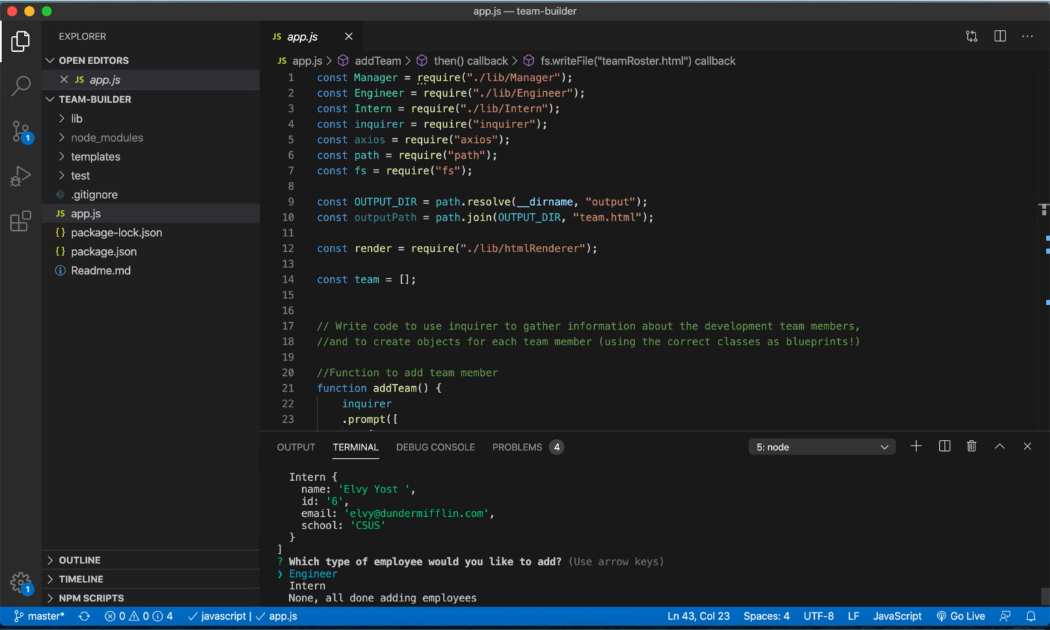I added that many employees because the code that was given in the HTML render worked really well for 3 employees, but once you got more than 3, the formatting was pretty funky. So I had to make some adjustments to make sure that it still looked clean and cohesive once you got more than 3 employees. That's why I wanted to do 6, just so that we could see that even with more than 3 employees, it looks nice. We are going to now select none because we're all done adding employees.